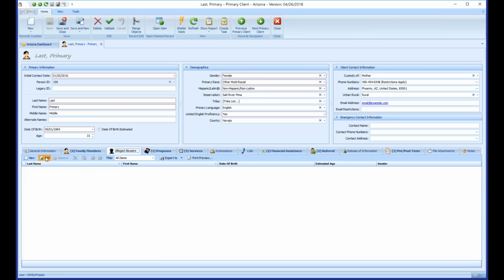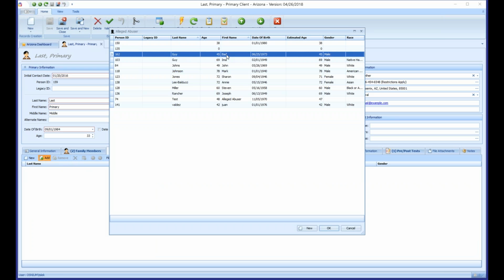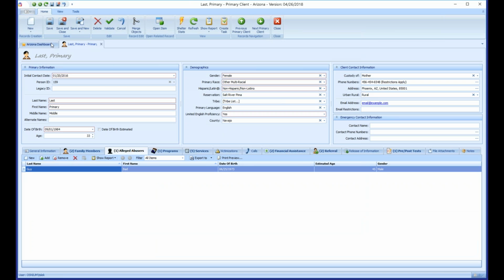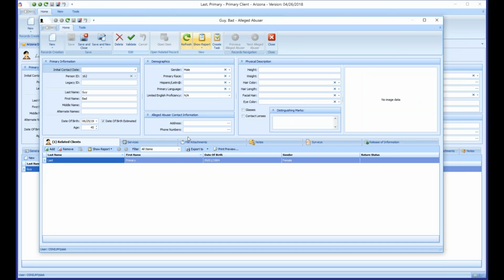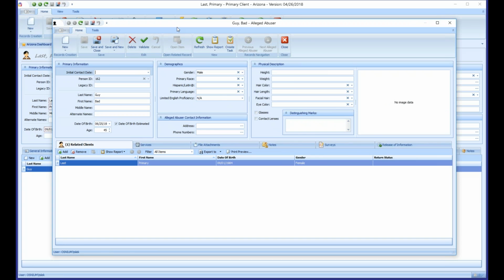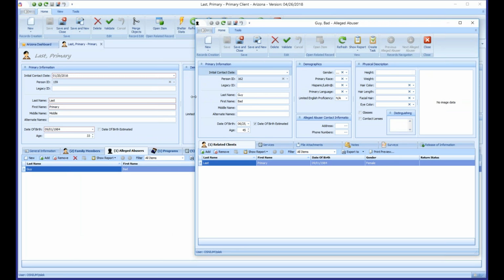So if I want to add, I can click on add. And then there's that guy Bad that I entered earlier. Select him, save. So I could put more than one here, but the relationship is done within the victimization section. If I open up Guy Bad from here, because he's under the alleged abusers tab, when I open up his profile, related clients is taken from who he's related to, so that's my primary client here.